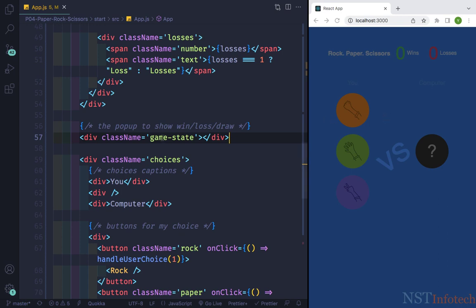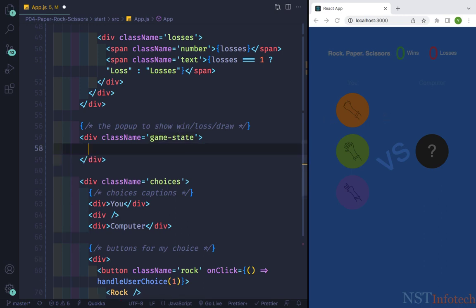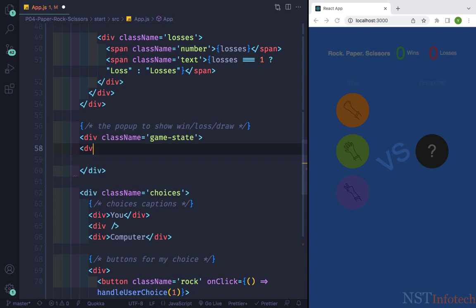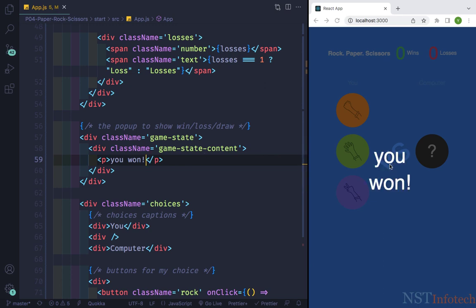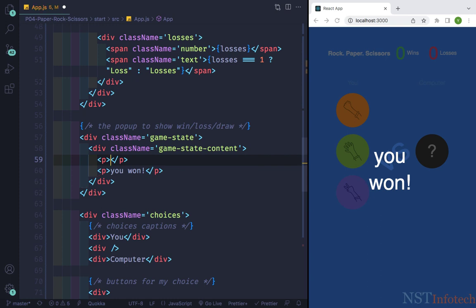This is coming from this CSS class, and inside this div I'll add one more div, and I'll say class name that is equal to game state content. This class has already been created, and inside this div I'll take a p tag, and here I'll say you won. Let me save this. Here, as you can see, we are having this text, and we need two more p tags which say user icon. We need to show the user icons, and we need to show the computer icon.